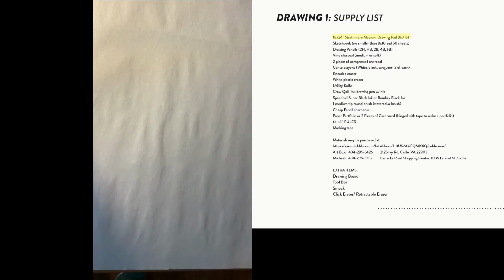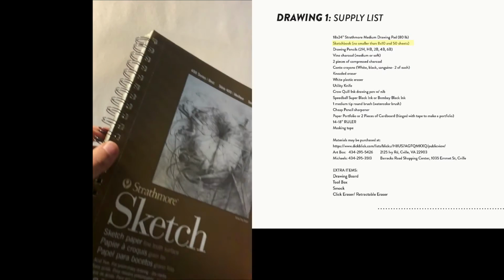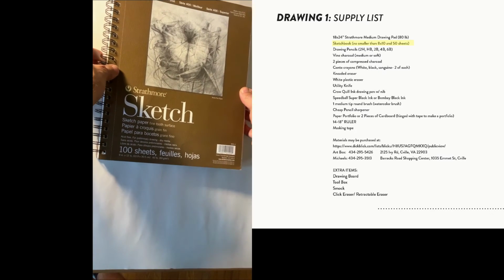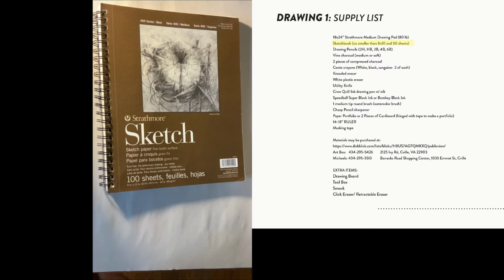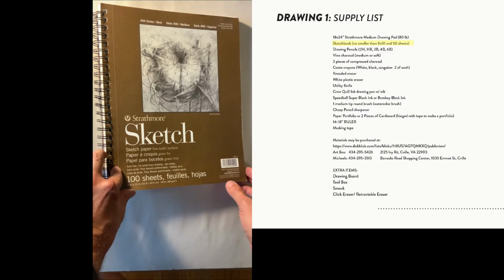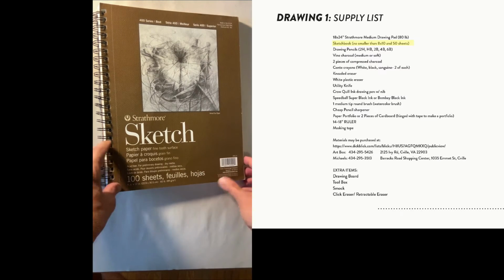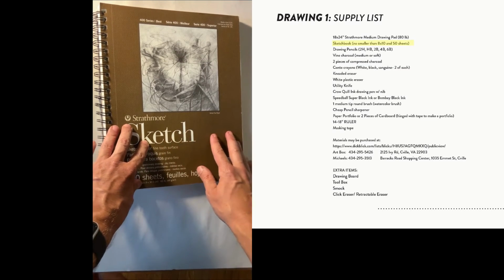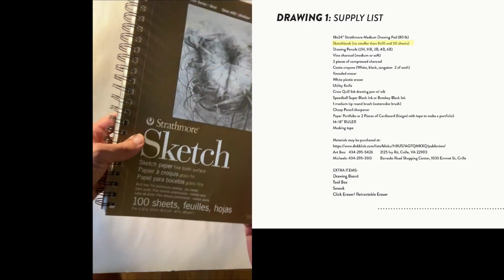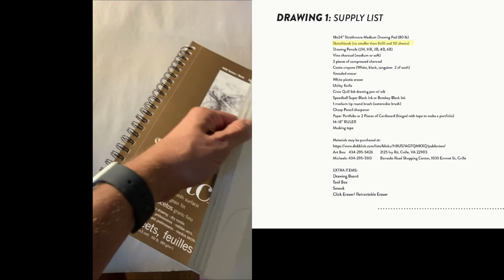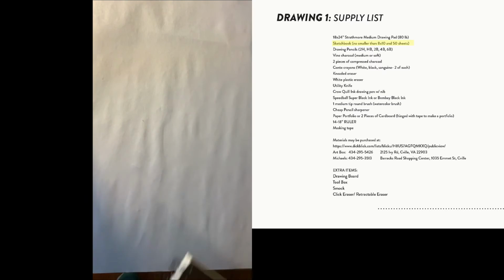All right. The next thing that we're going to look at is our sketchbook. I want it to be no smaller than 8 by 10. So we can see right here, we have a Strathmore sketchbook. It's 9 by 12. It's 60 pound. It doesn't have to be this nice of a sketch pad, but something that we can draw and practice on. This is 100 sheets. My daughter's worked in this one, so it's a little used up.